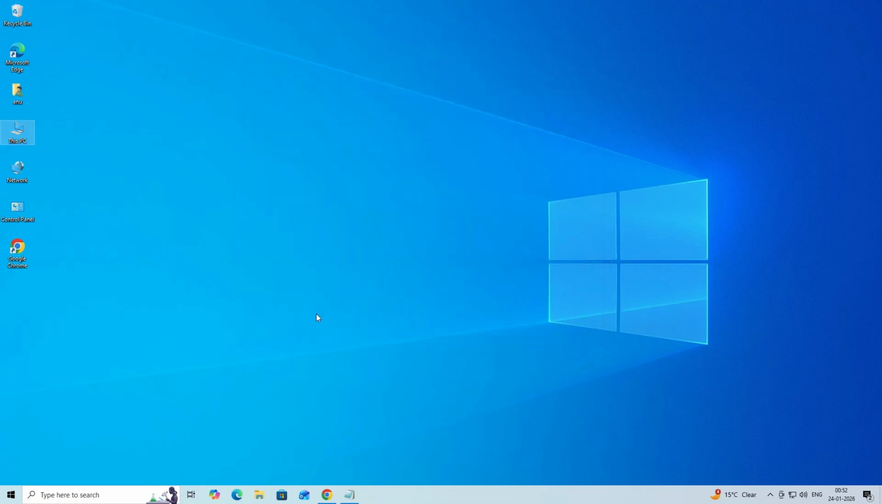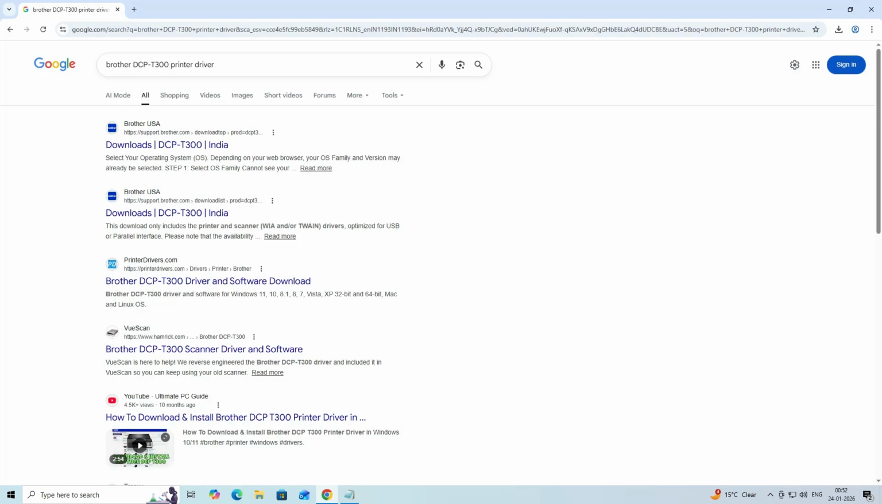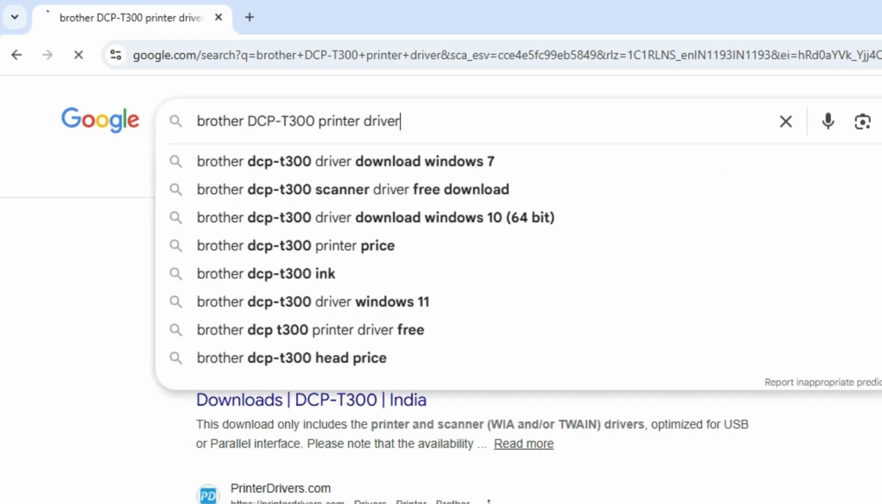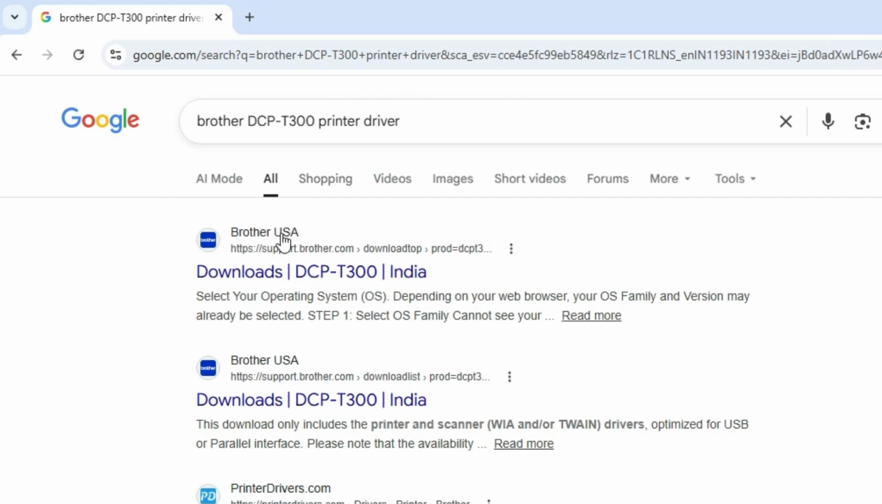Close it. Next step is go to any web browser that you like. I am going to Google Chrome. In the search, type Brother DCP-T300 printer driver and hit the enter key on your keyboard. The first link is from support.brother.com, the official website of Brother printer. Open the first link. Here we find downloads and here we find our printer name.